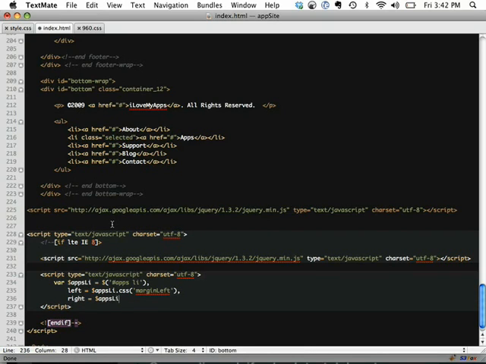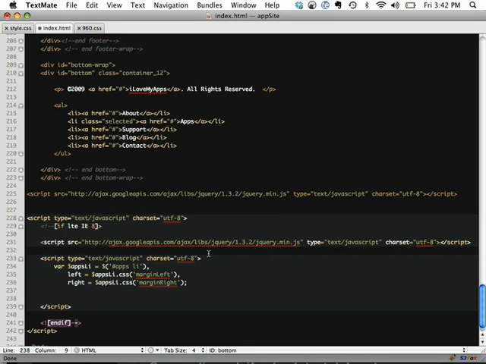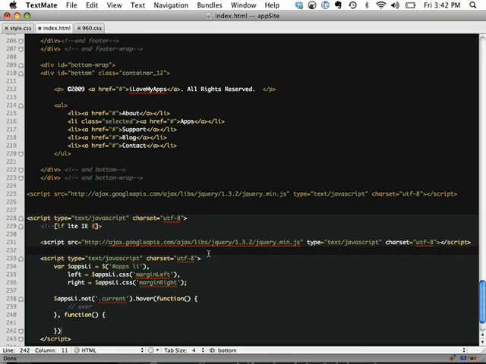And now we're going to say get apps li, but, once again, not the current one. Dot hover is a function, and this is going to accept two functions. The first one is going to be when you mouse over, and the second one is going to be when you mouse out. So when you mouse over it, we're just simply going to get the item that was hovered over, and we're going to set the CSS, and we're going to set the margin left equal to what we had before in our style sheet, which was -15 pixels, and we're going to set the margin right equal to 28 pixels.